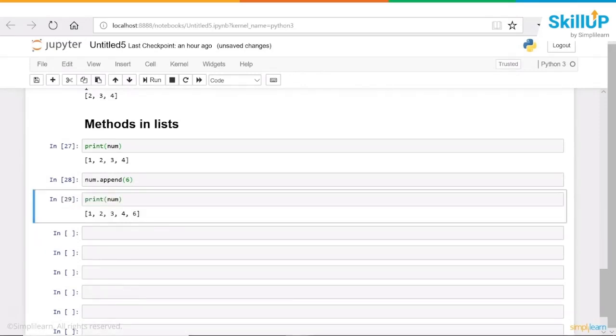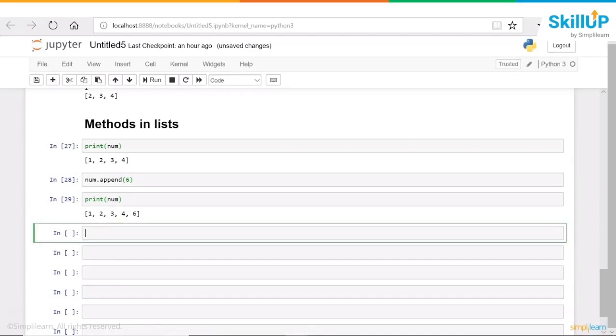And there you go. So previously our list contained the numbers 1, 2, 3, 4, and after we executed the num.append method, 6 was added to the end. Now what if we do not want to add a single element to the end of the list, but an entire other list? So in this case, we can use the method extend. The syntax for this is num.extend, and within the brackets, you'll enter the name of the list you want to add to your previous list.